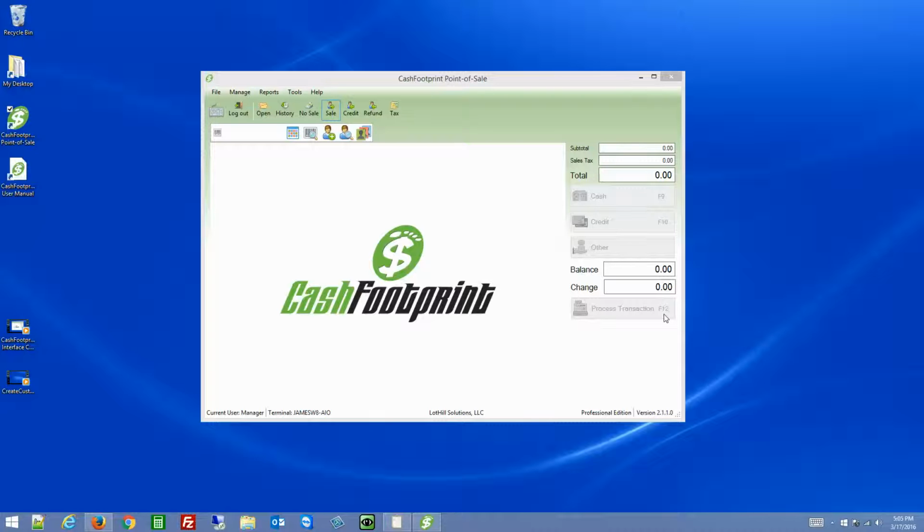CashFootprint requires that the magnification be 100%. If you do change it to 125 or 150 to make the icons bigger and whatnot, CashFootprint right now isn't designed to handle that magnification on some of the screens. So that does need to be set at the default, which is 100% or, quote unquote, small. I'll show you exactly what I'm talking about here.